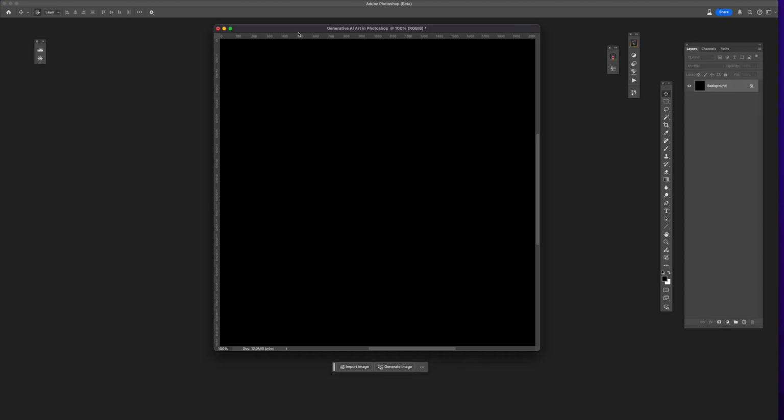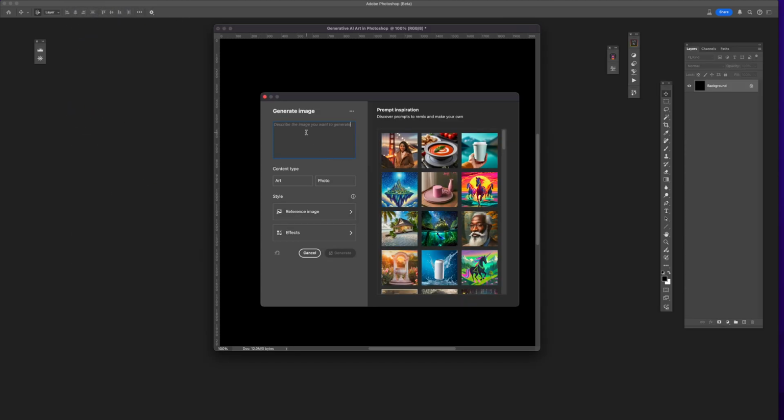So go to Edit, Generate Image. Paste in my prompt: cyborg, metallic goddess made of gears with iron pieces, rusty material, shiny with shiny aluminum, hyper-realistic, high definition. Hit art, no reference image.